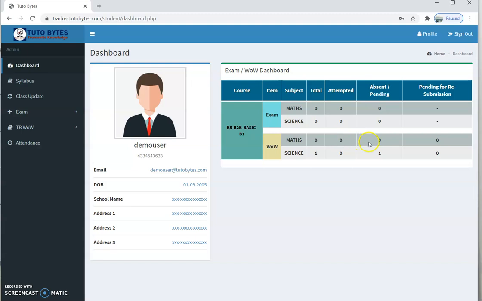Whatever worksheet we give, we can see in the dashboard. See here, science, the total number of worksheets given is 1, and absent or pending. Pending means maybe it's uploaded and you need to submit it. Number of attempts is 0, and that is the overall submissions. You can see it in the dashboard.